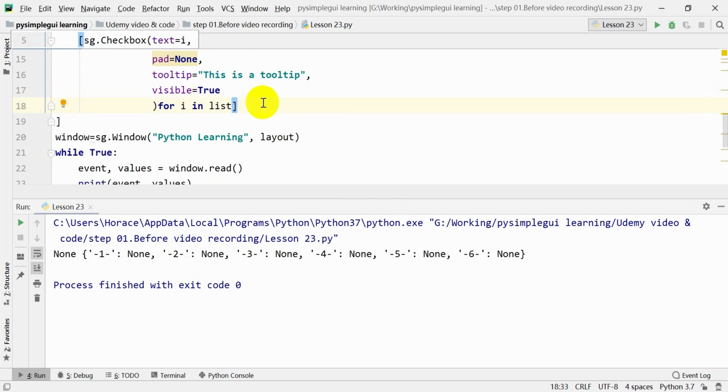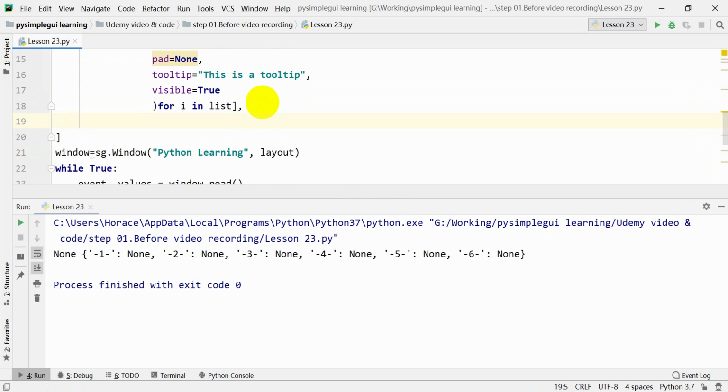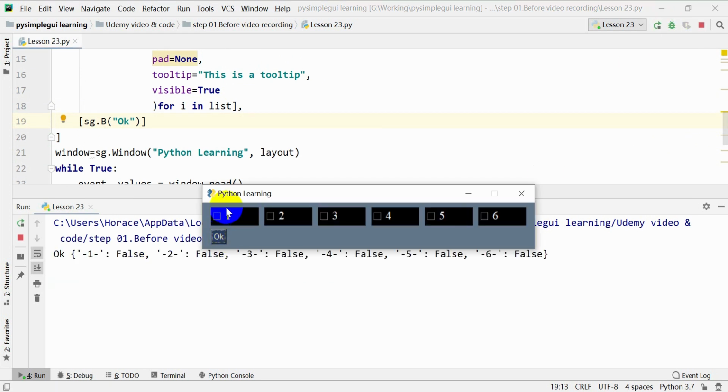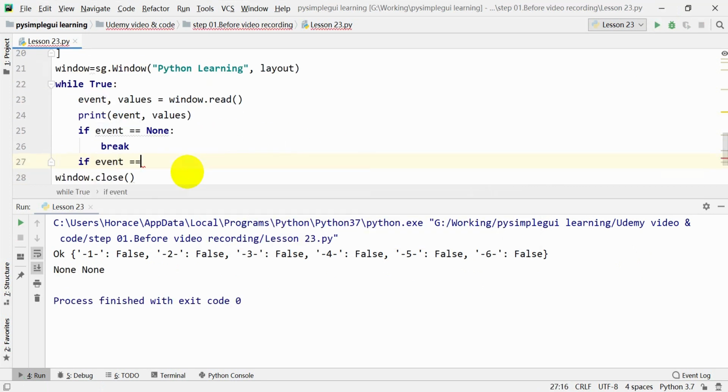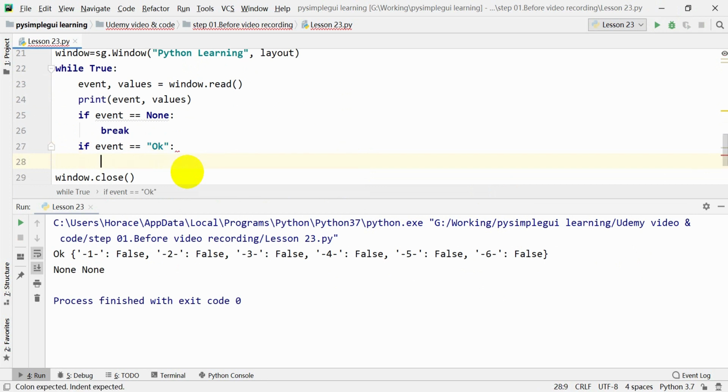So for update, let's just make a new button on the screen like this. And then, whenever we click the OK button, let's do the updating for these elements. Okay, so in here, if event equals OK, then window. Okay, now let's look at these. These are seen as different elements, so we have to be able to do all of them.